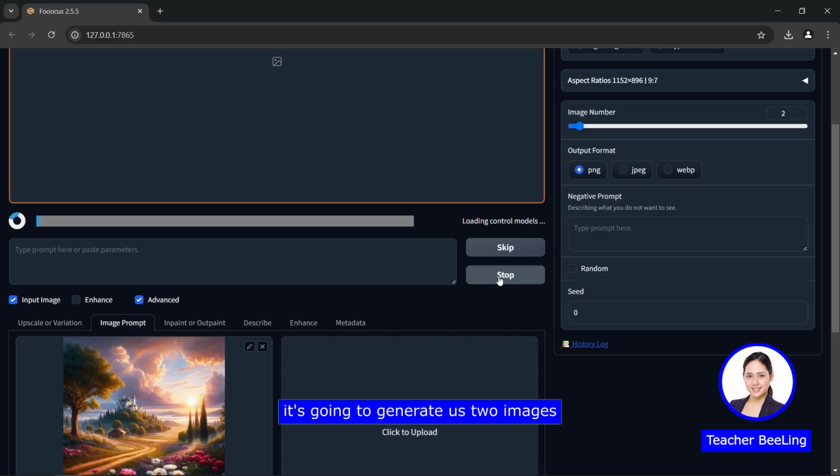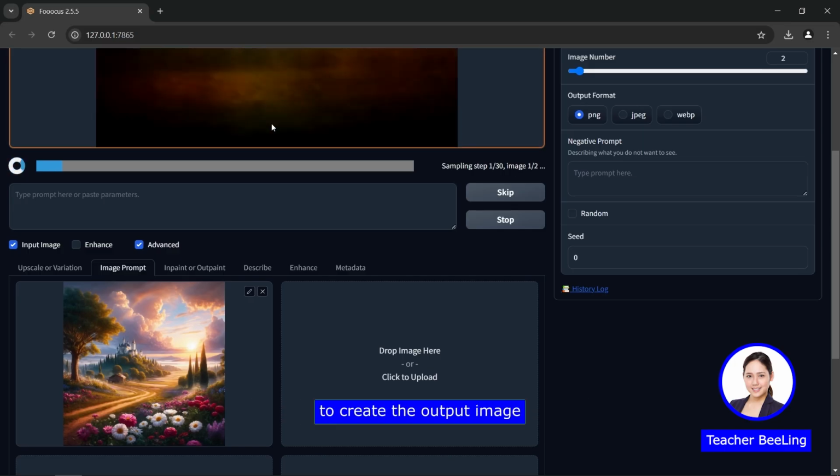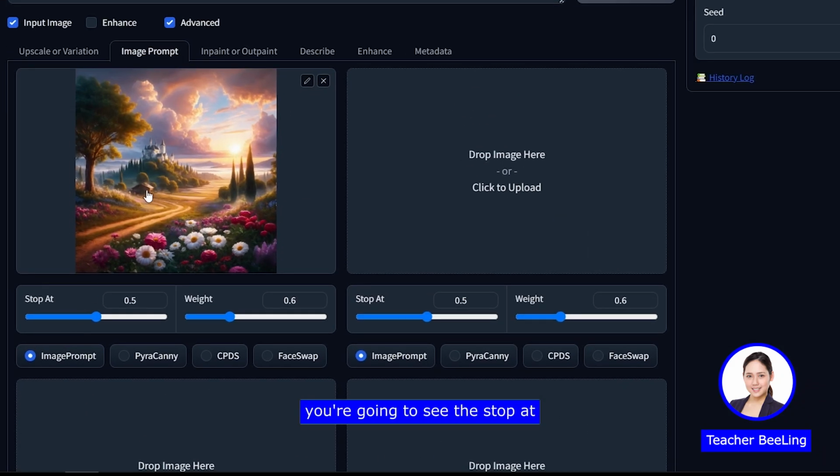It's going to generate us 2 images, and the idea behind this is that it's going to use this image as inspiration for our output images to a certain extent. And then it's going to use its own creativity, or in other words randomness, to create the output image. If I quickly press the advanced checkbox here, you're going to see the stop at and the weight. So these are the default values Fooocus is going to use. Or you might be asking yourself what these different numbers mean.